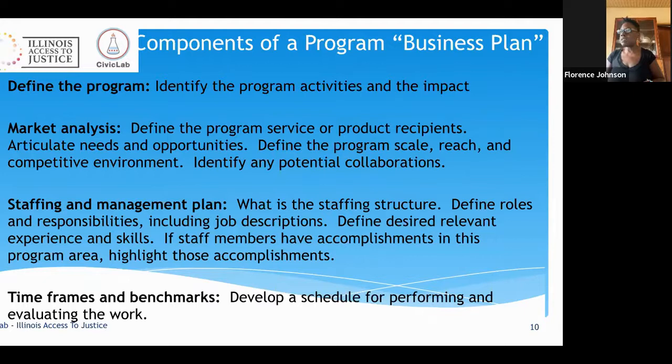So, what are the elements that go into building a business plan, a program business plan? Well, you want to define your program, right? What is the program going to be? You want to do a market analysis. I'm going to run through these really quickly because we're going to break it down in detail after these slides. So you want to look at a market analysis. Think, is this a service that needs to be met? You're thinking about those things.